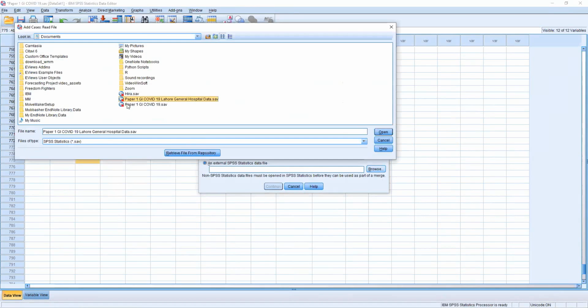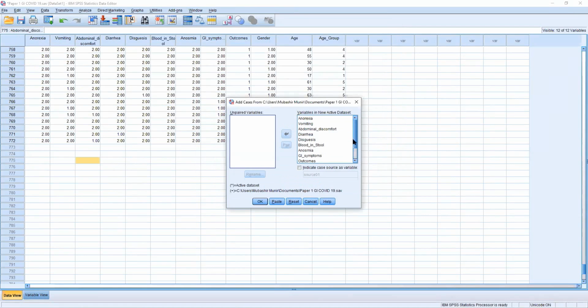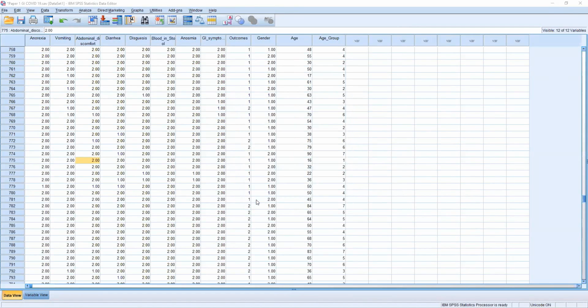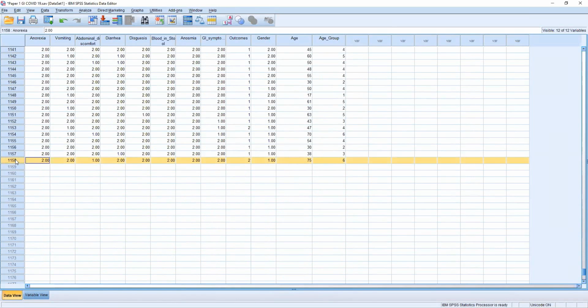For example, I'm adding the second file, this file, with this merged file. Okay, I'm just counting again, the variables are the same. That's why no file is unpaired. I'm just clicking here. So you have seen the cases increased from 772 to 1,158. I have merged three different files in the same data set. In total we have 1,158 cases from three different wards of a particular hospital. So this is a method to merge different data sets in the same file by adding cases.